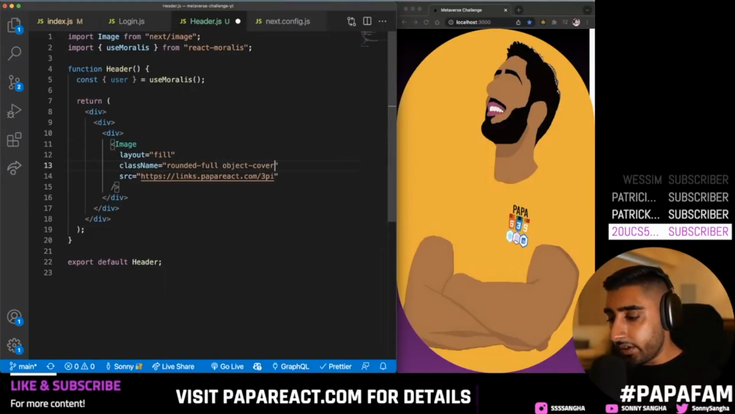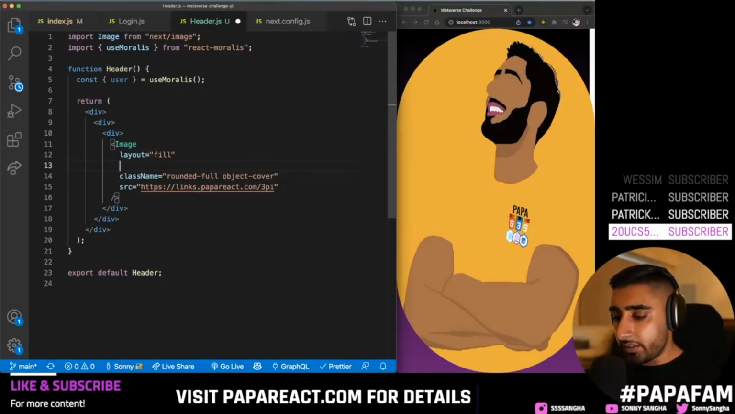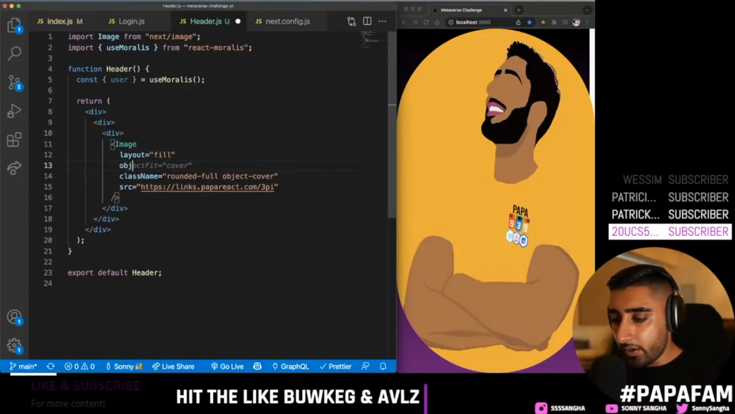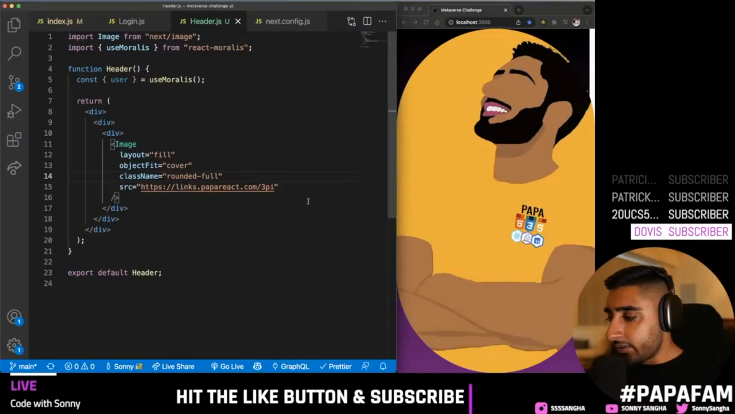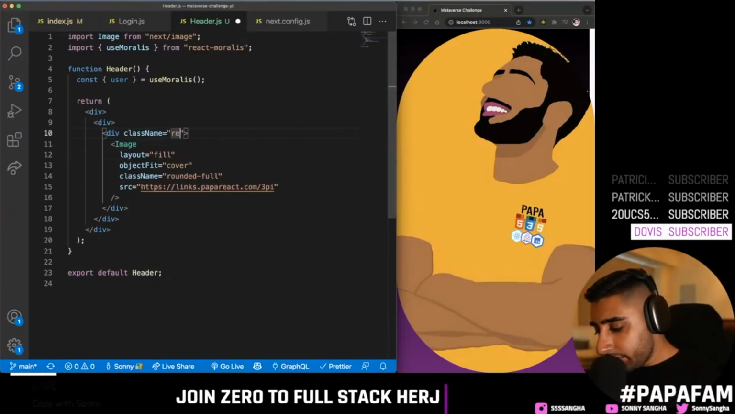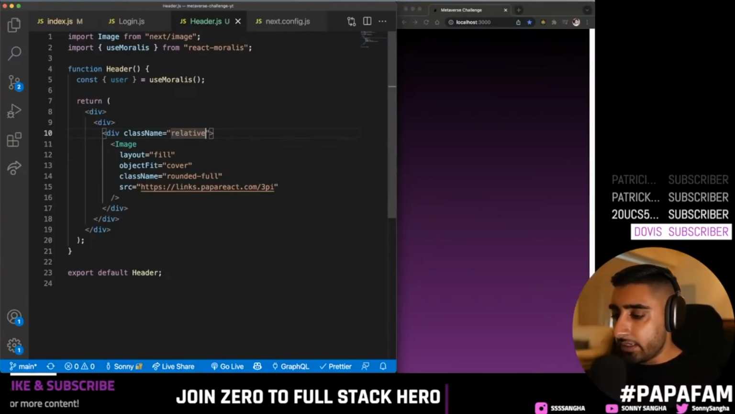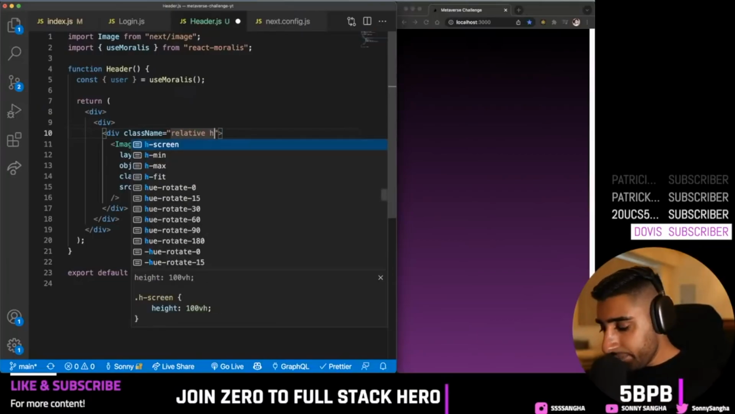Then I'm going to do object cover, and you can either do it there or you can do object fit cover over here. You can also do it there, so we'll actually do it there. And let's go ahead and hit save. Now that fixes the aspect ratio, but it's massive, right? So the way we fix this is we need to make the surrounding parent relative. Right, so if I do relative, now it's going to be relative to its parent, and the parent has no height or width. This is why it's not being shown.